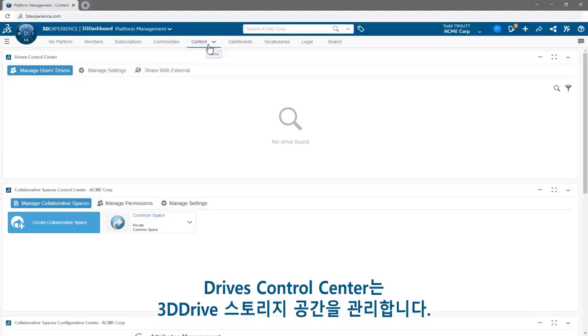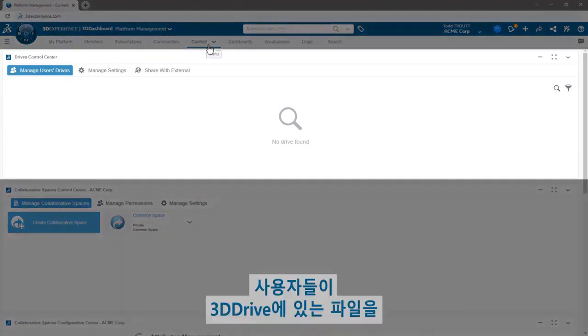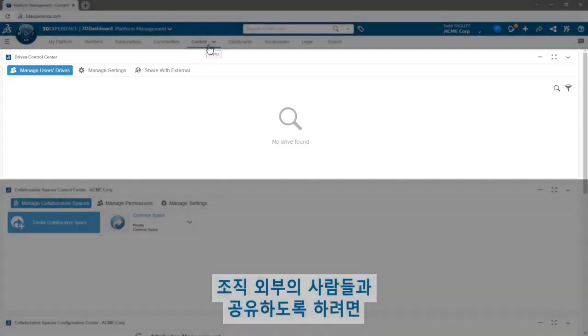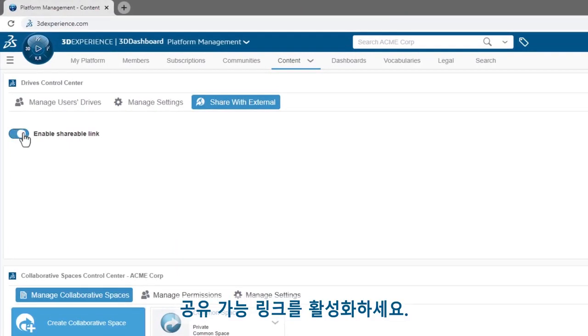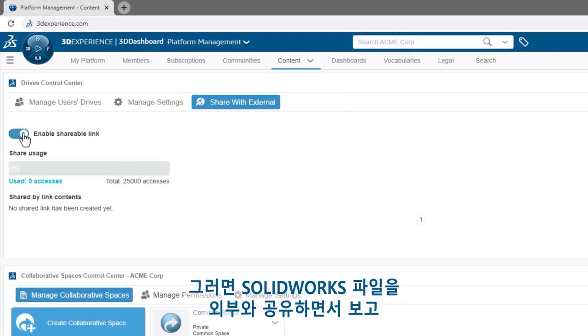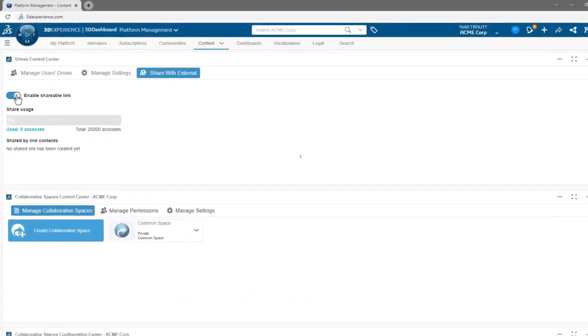The Drives Control Center manages your 3D Drive storage spaces. If you want users to share files from their 3D Drive with anyone external to your organization, go to the Share with External setting and enable the shareable link. This allows them to share a SOLIDWORKS file externally for viewing, comment, and markup.